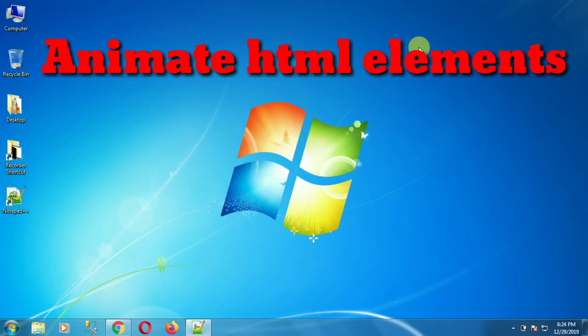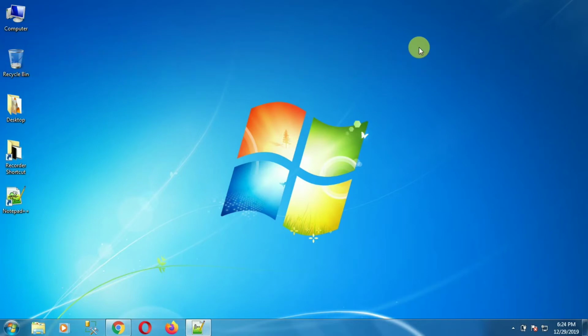In this video tutorial, I am going to explain how to animate the HTML elements using animate.css. So let's start. For this tutorial, we need one editor and animate.css reference file. You can use any editor. In my case, I am using Notepad++ as my editor.